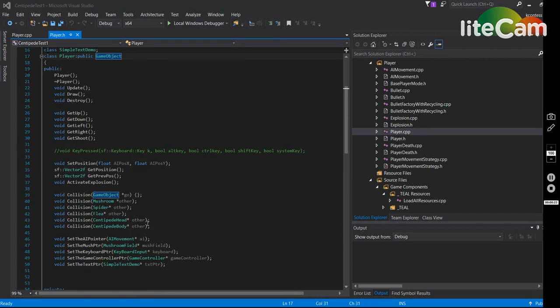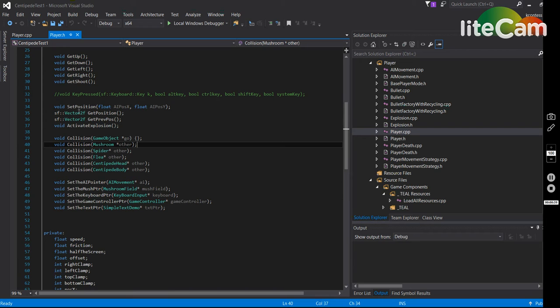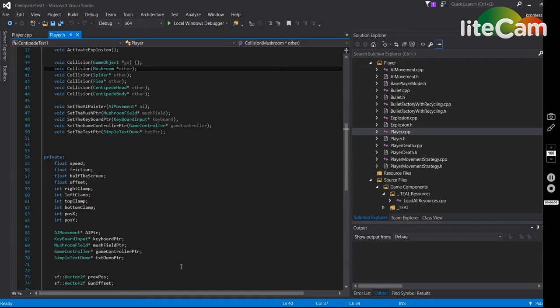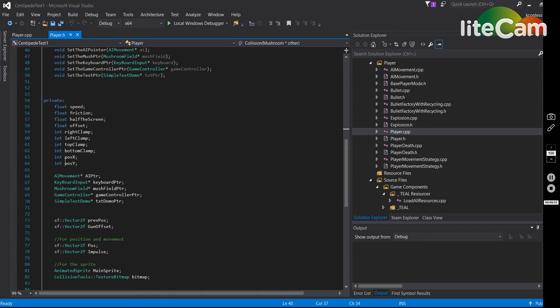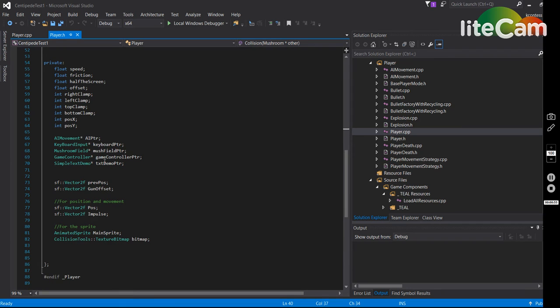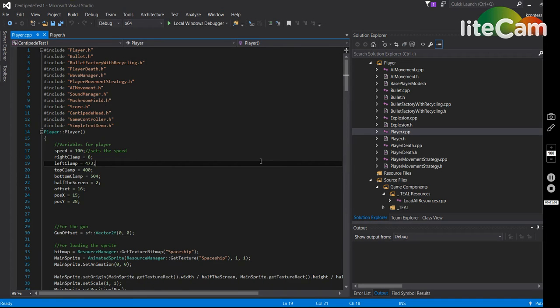be using. It has the constructors. It has some functions, and these functions are associated with the strategy pattern for the movement, but I'll get into that in a minute. It has positions. It has activating an explosion when it dies. The collisions with various objects in the game, pointers, private variables right here, more pointers to private variables. So let's go into the CPP.